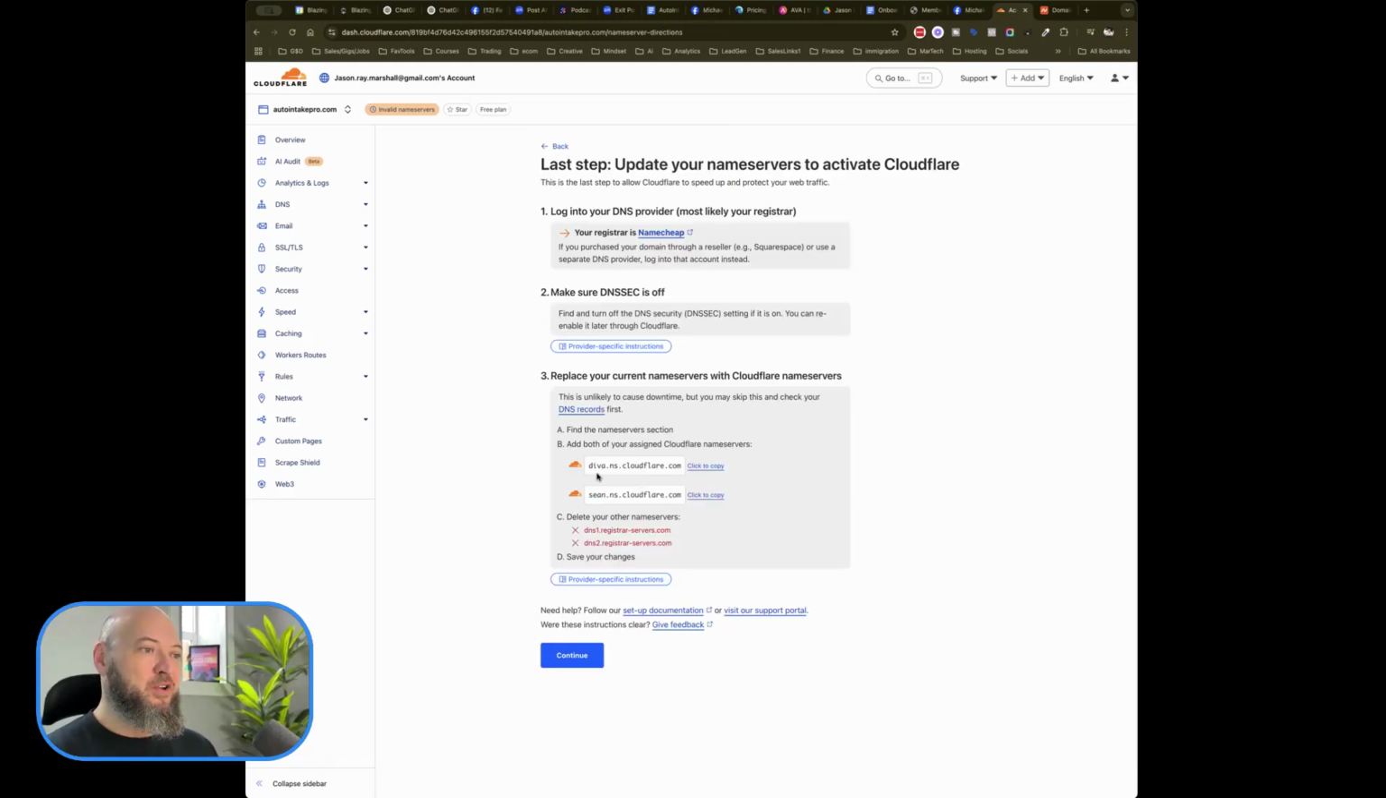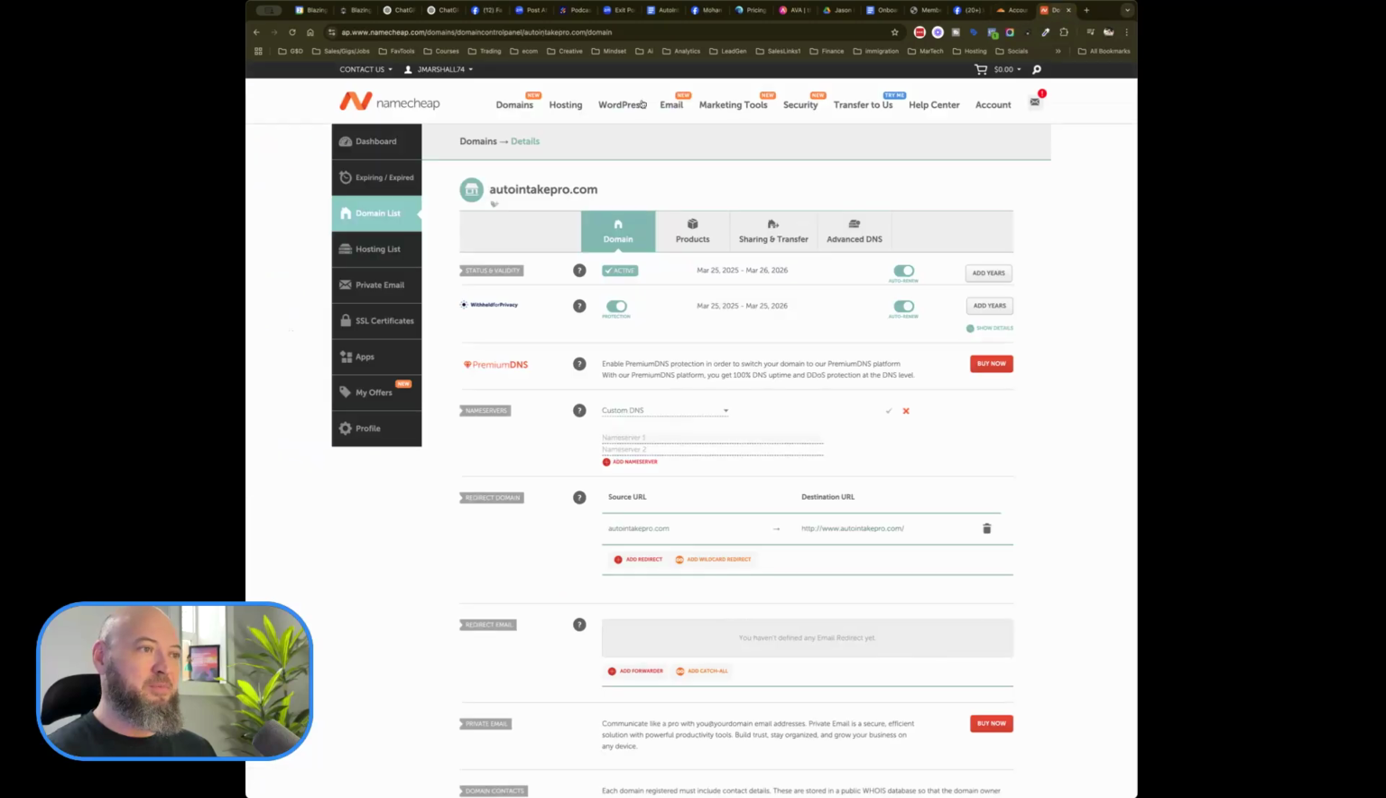First thing it tells me to do is, you need to go and update the DNS records where you registered the domain. In my case, Namecheap again. So I'm going to take these two. There's a primary and a secondary. So I'm going to go ahead and take the first one. Then I'm going to move over to my Namecheap account.